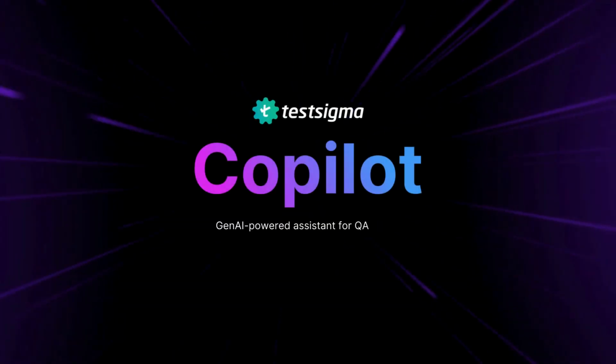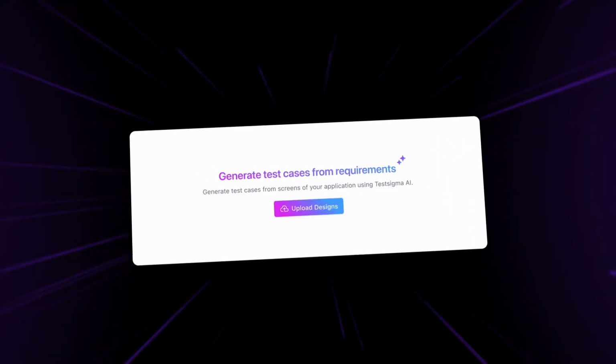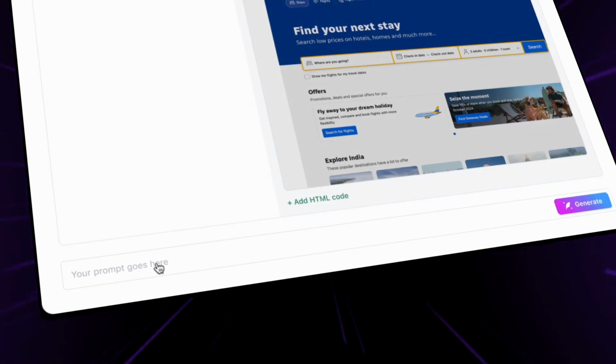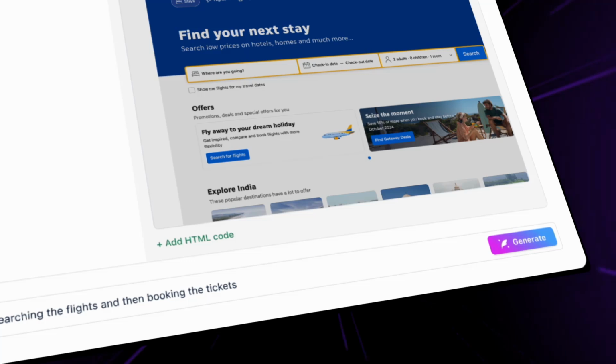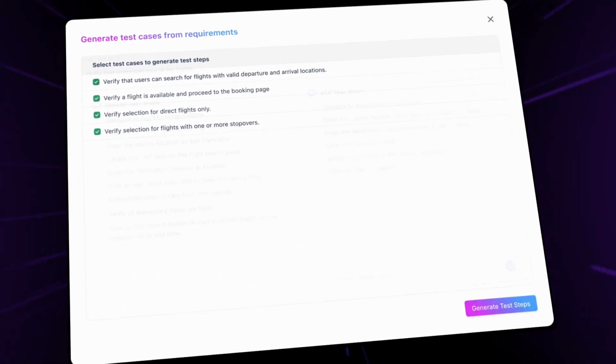Say hello to Testsigma Copilot, GenAI-powered assistant for QA teams. With Copilot, QA teams can generate automated test cases from various sources, such as screenshots, user stories, designs, and requirements, using chat prompts or by the click of a button.